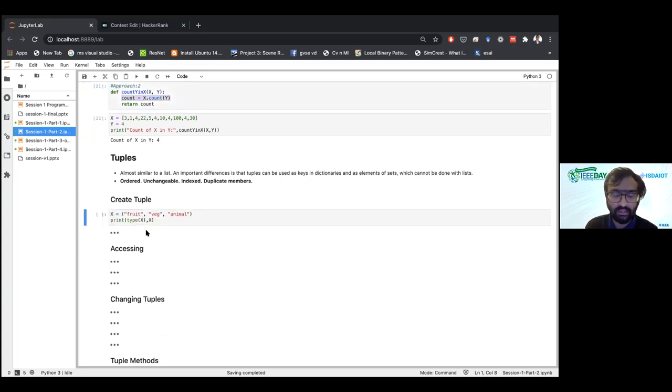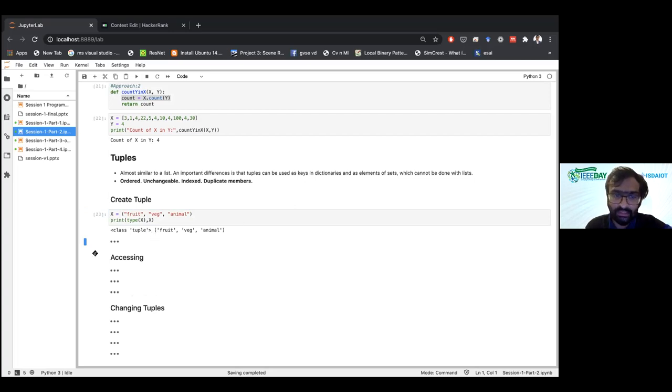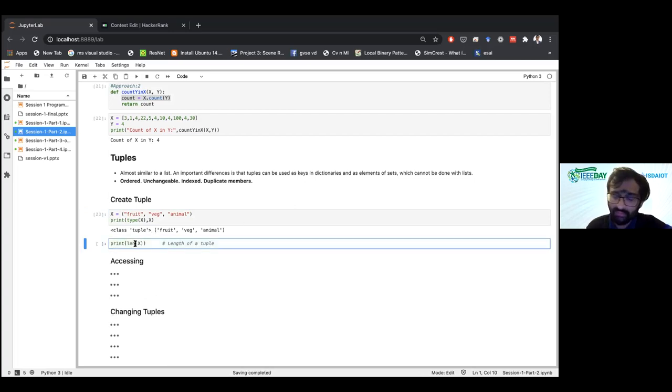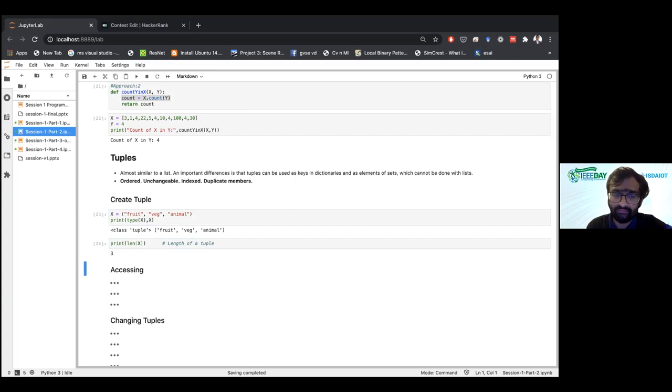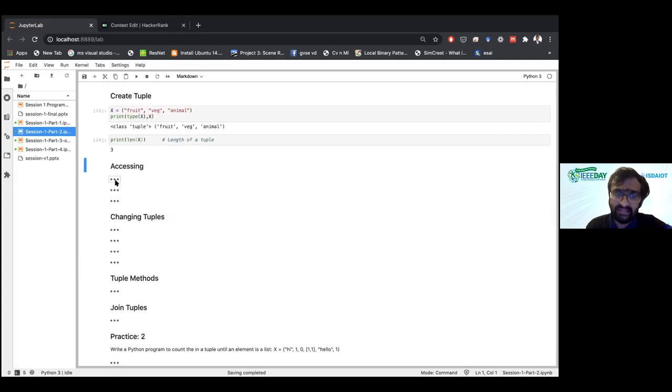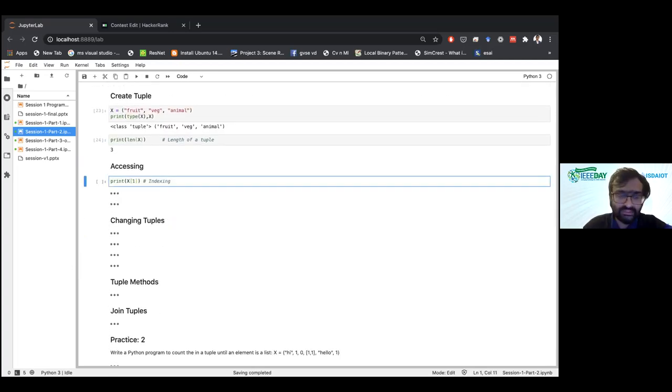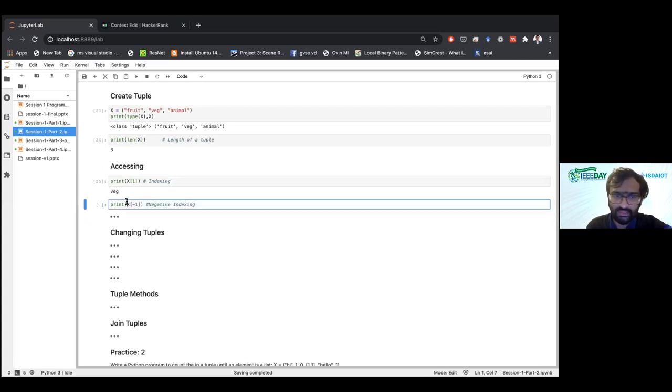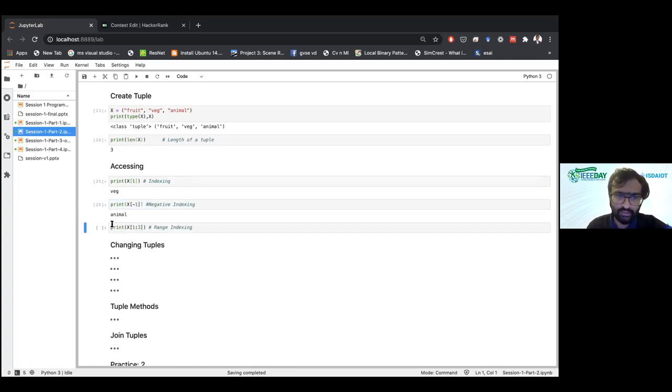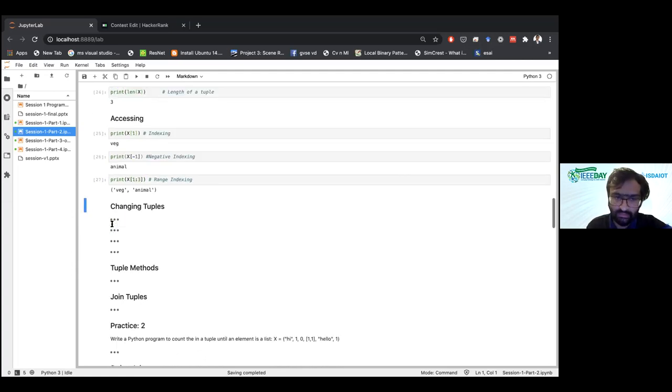Another key difference is that in lists, you use square brackets. In tuples, you use parentheses. So same thing: x equals fruit, veg, animal. This is a tuple, so its class is tuple and it prints like this. Same thing, use the length. You have got a length of 3. It is indexed as well, which means you can use the standard indexing that I mentioned. Same negative indexing, all the things are the same. You have got range indexing, which is pretty much the same.